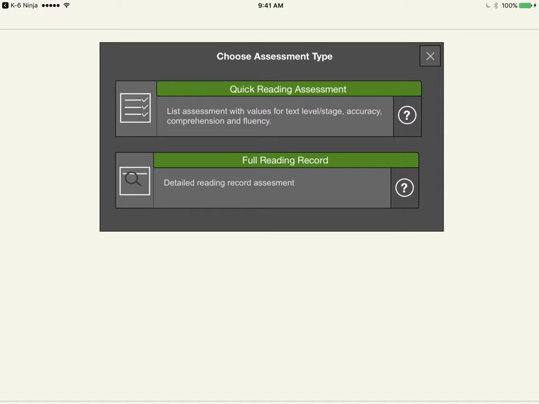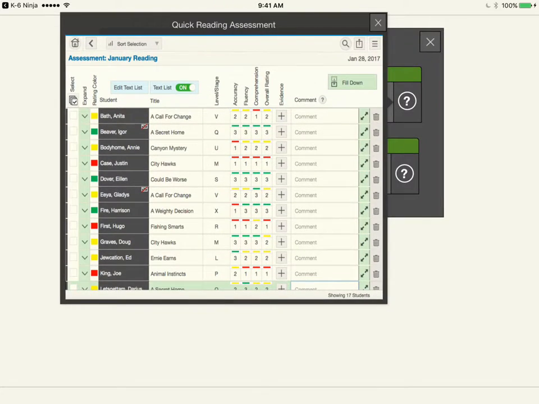One is a quick reading assessment, which is a list assessment where you're really only looking at the title of the book. I'll press the question mark so you can see. You'll see the student's name, title of the book that they chose, the level of the book, and then the rating scale on their accuracy, fluency, comprehension, and overall reading rating as well. I use this for a quick snapshot of how they're doing.